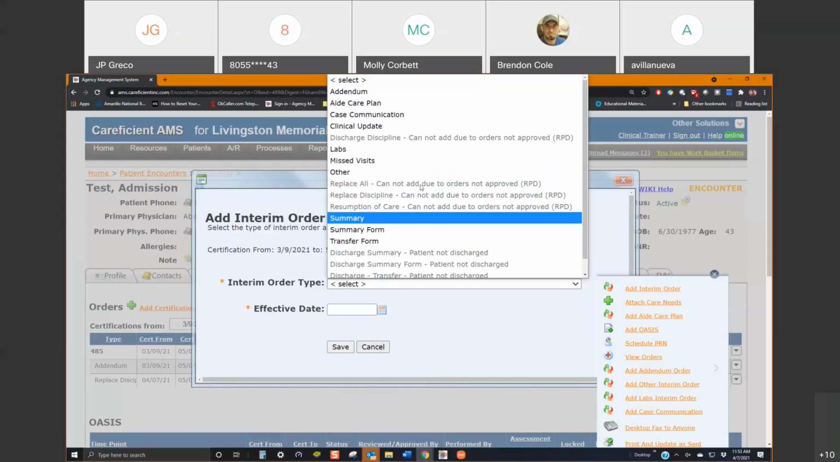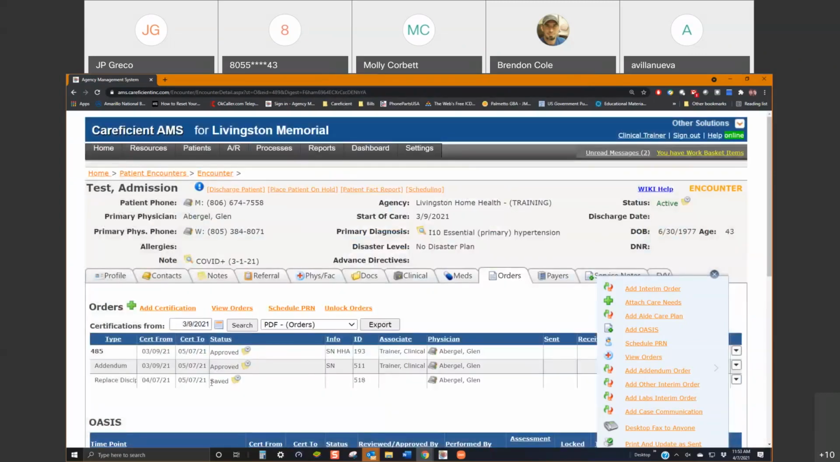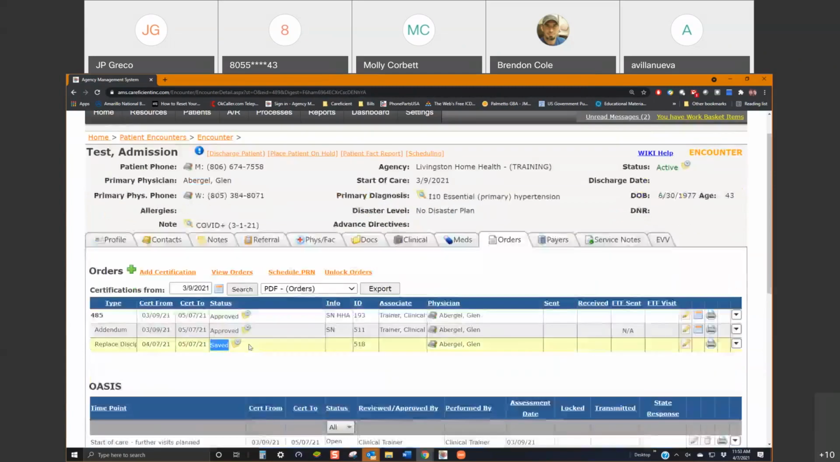So if it is grayed out, you can read why, but it's almost always going to be because these need to be approved first. So whoever approves orders may need to be notified that you need to get that approved before you can write those other ones that you need.